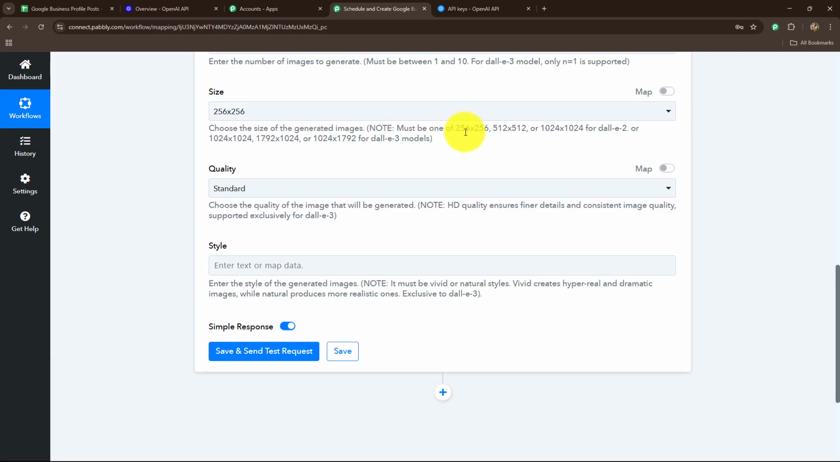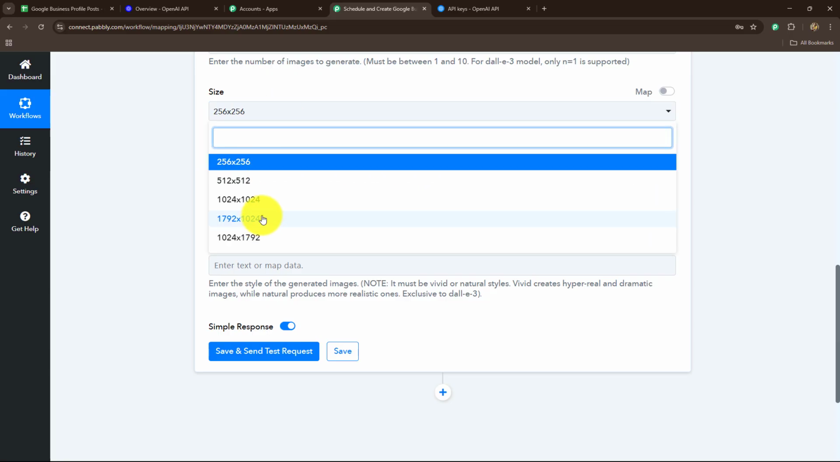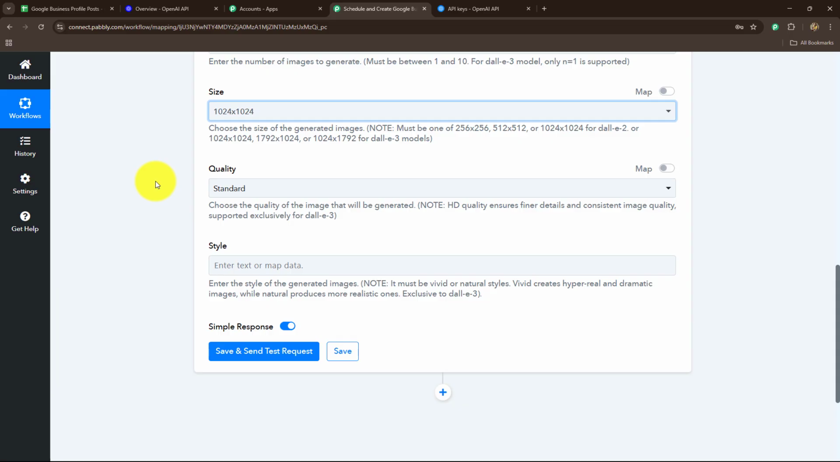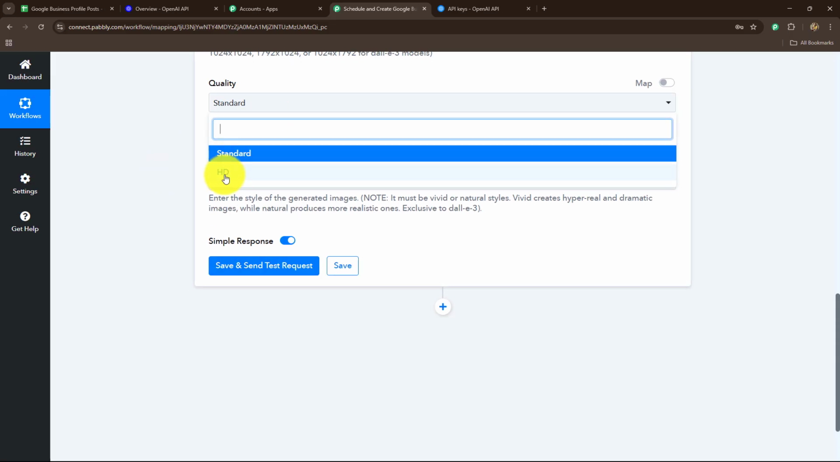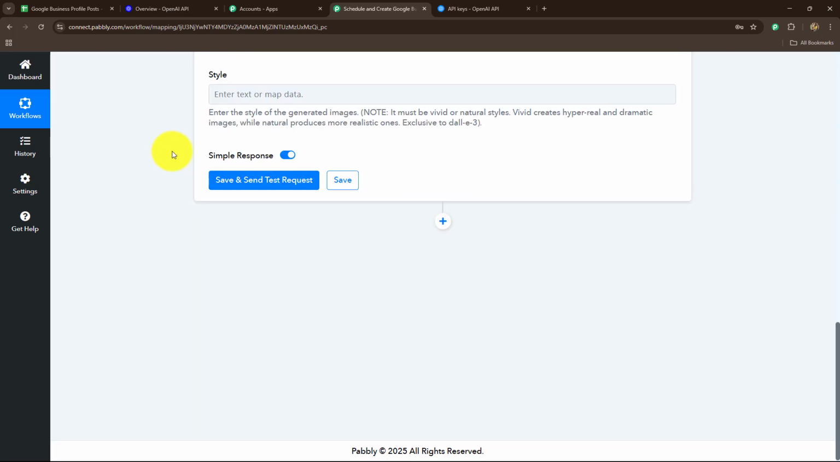Note, it must be one of these sizes for DALL-E 2 models. And if you're using DALL-E 3 models, you can select these. So I'm using the DALL-E 3 model. I will select this 1024 by 1024. The quality can be standard or HD. If you're using the DALL-E 3 model, you can select HD as well. But if you're using the DALL-E 2 model, you cannot select HD. You can select standard. I'm going to select HD over here.